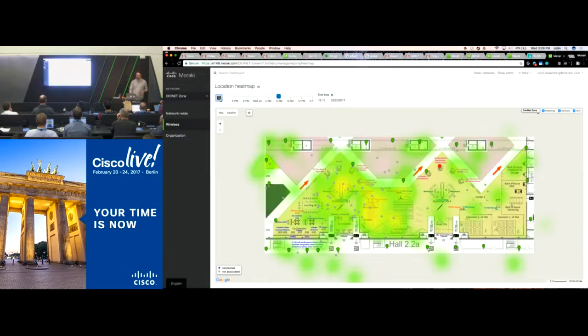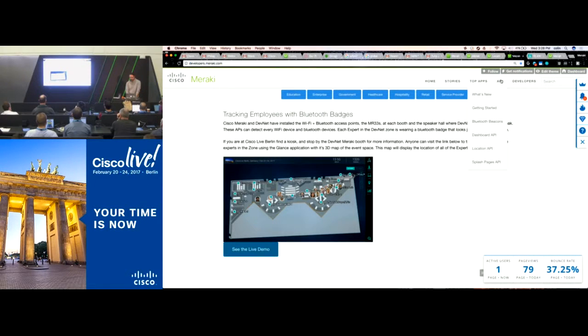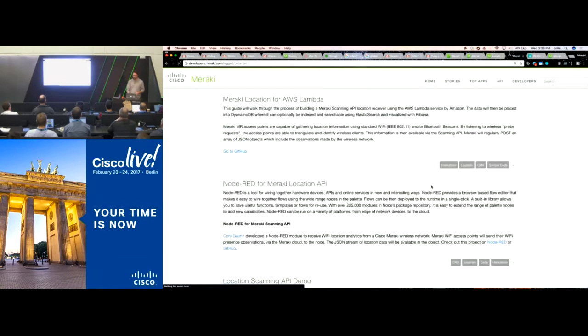If you're looking to pull this data out, we have labs on our website. If you wanted to build your own location tracker to do exactly this in your own application, we have that on the developer's portal. So you just go to the website, go to location API, and in 10 minutes, you could build a web-based app that lets you track all the MAC addresses in your network.